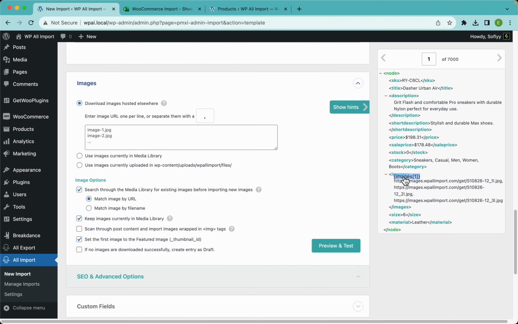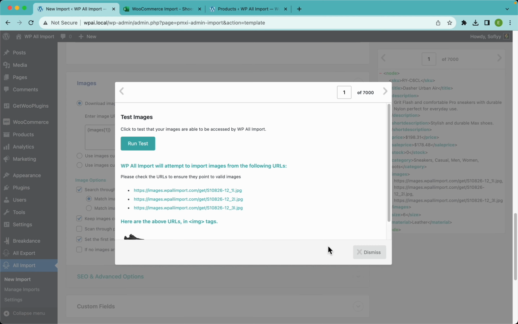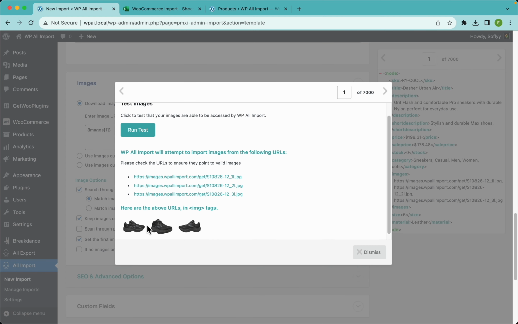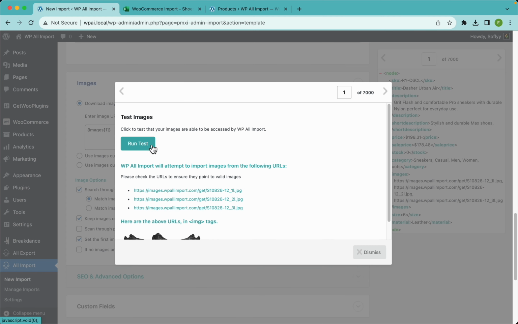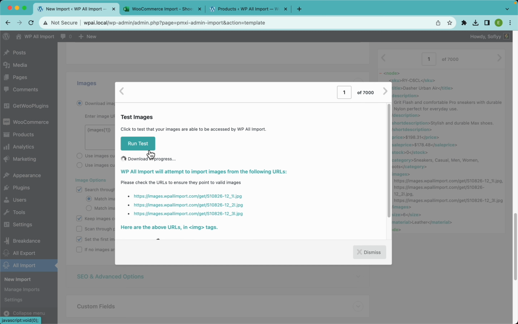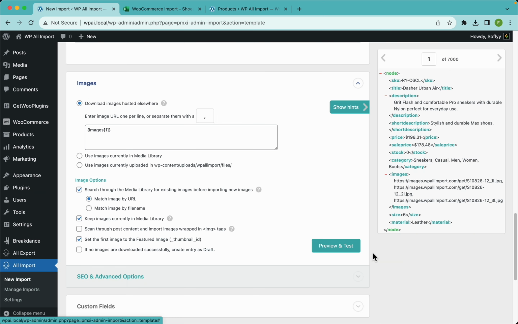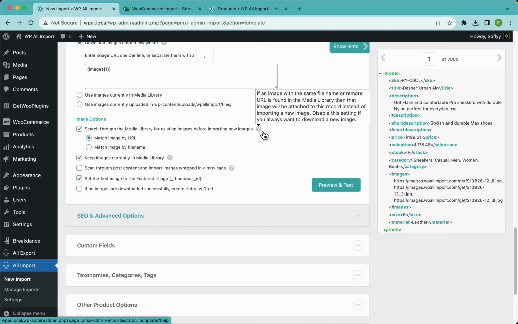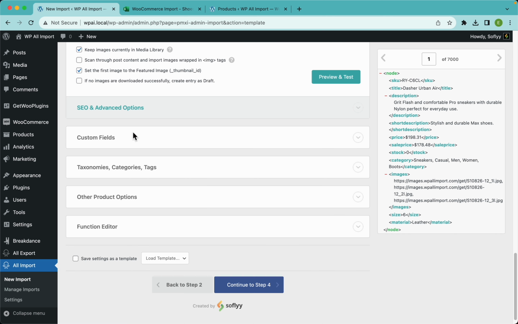Now let's drag and drop that and hit preview. Now, as you can see, WPL import is detecting all of the images. So let's run the test, just to double check that WPL import is able to download them, and they are. So let's dismiss this. You can hover on this question mark and see what these options do. So I'm just gonna skip them.